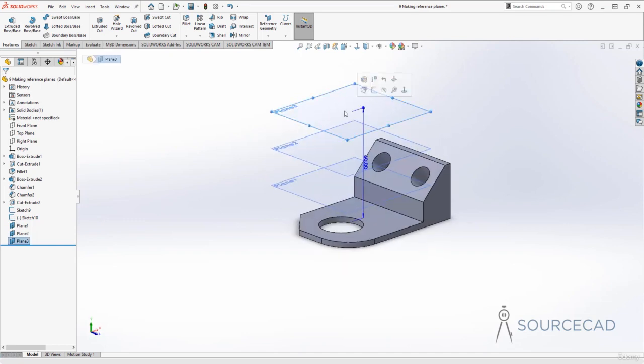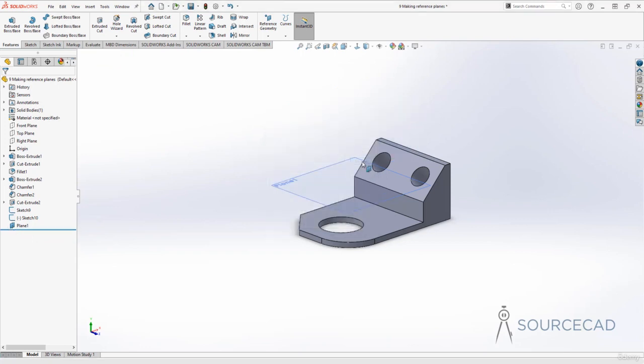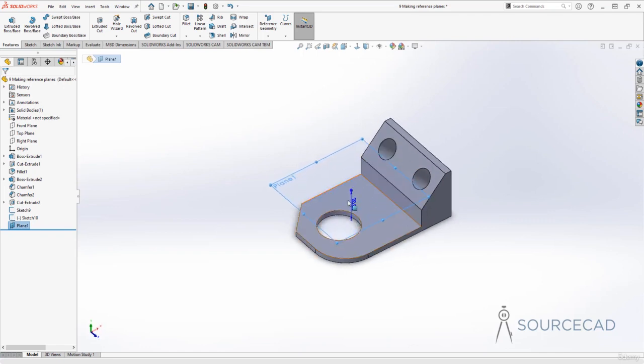Now these planes are also added to the feature tree here. So you can see that we now have plane 1, 2, and 3. And just in case you don't want a plane, you can select it and delete it from this list. For example, here I've got plane 2 and 3 selected. I'll delete them both and I'll only leave plane 1. Also, if you want to change the size of this plane, you can do so using these grips.